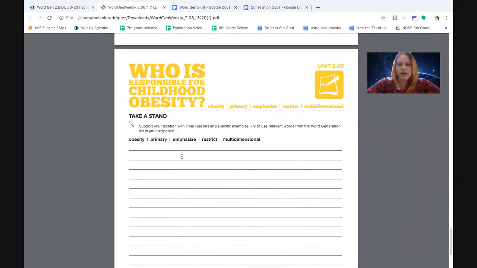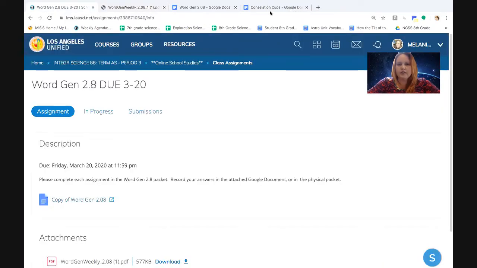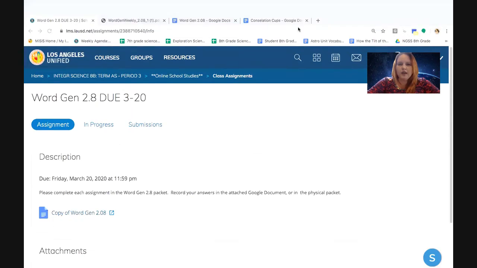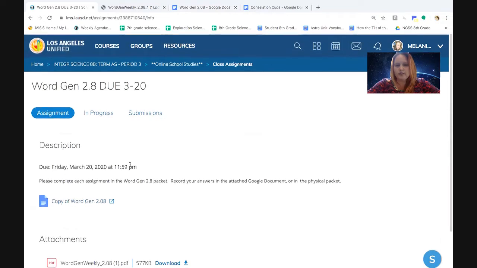Who is responsible for childhood obesity? So to answer that, you're going to go ahead and open up the Word doc that was in the assignment. And you might want to copy and paste the title. Okay, so who is responsible for childhood obesity? Now, when you first log in to the Word doc, it's going to be completely blank. So it's a good practice to put a title. And then you might want to answer with a science prompt, like I think blank because. Okay. And then once that's done, go ahead and submit it, because it makes it easier for your teachers to find your work once it's submitted.